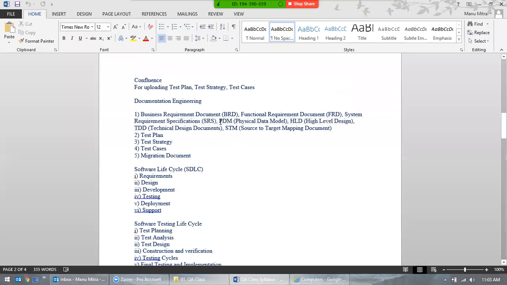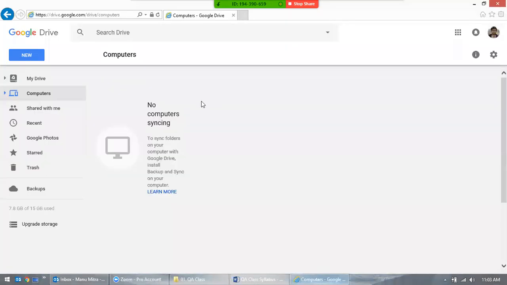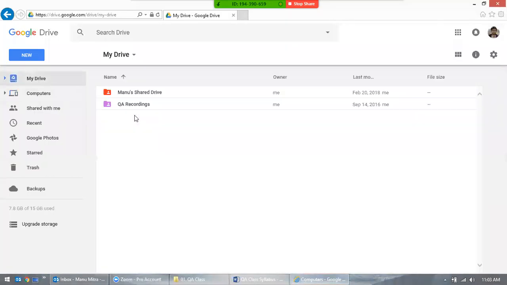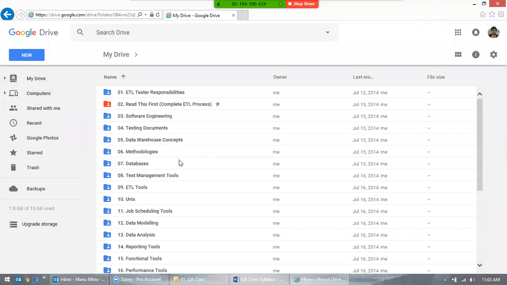Next we have this PDM. PDM is the physical data model. So what does it contain? It contains information about the physical entity of the database. What is the physical entity of the database? Table is actually the physical entity of a database. So let's see how this PDM looks.